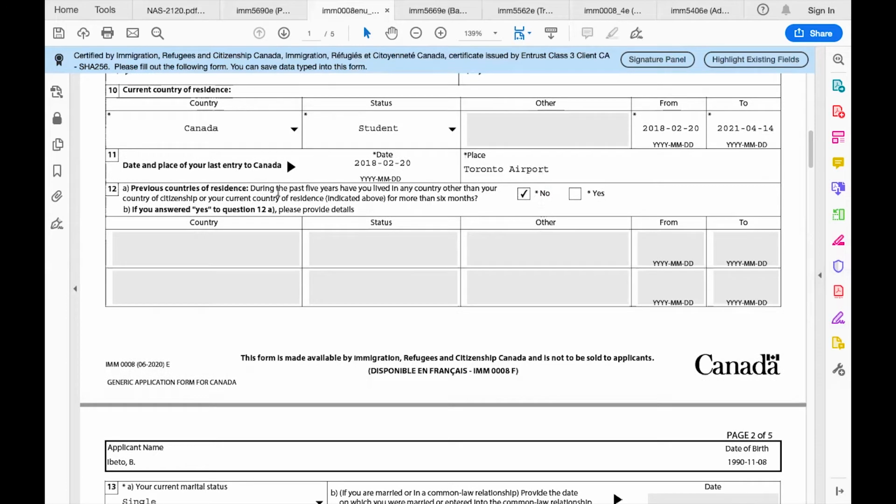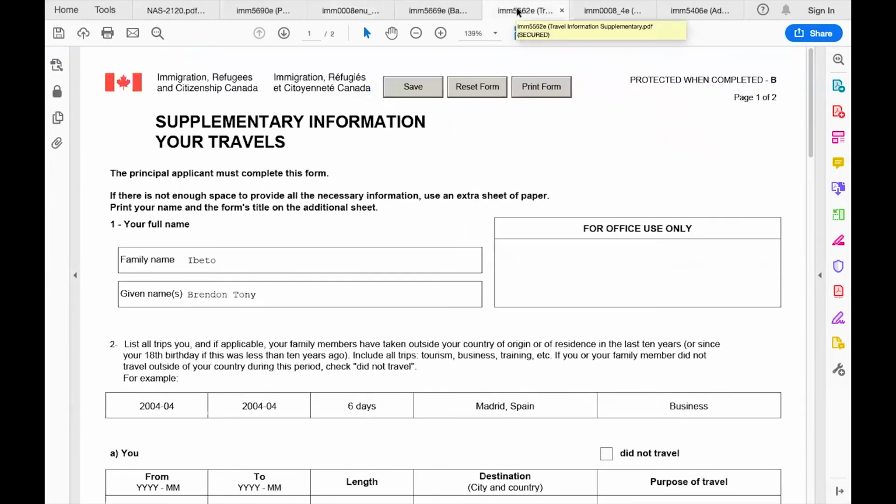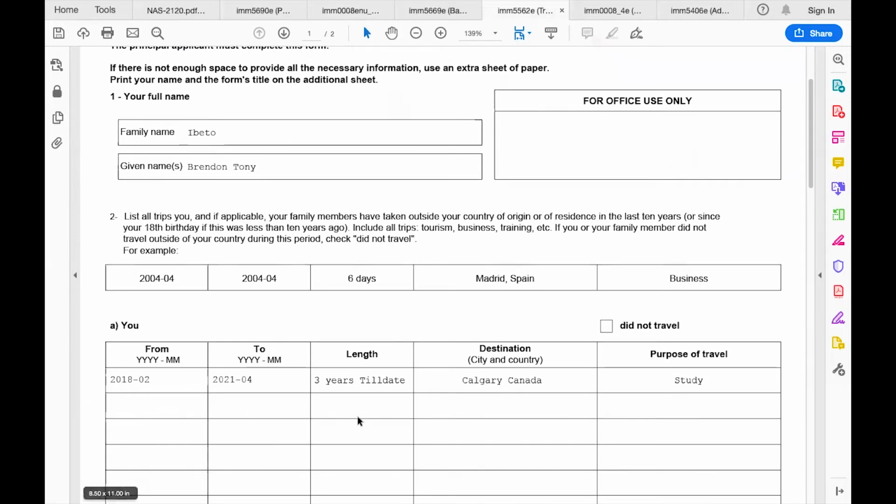Then previous countries of residence. If you've lived in any other country other than your country of residence for more than 6 months, this is important, then you have to indicate that. If you choose yes, then you provide that information here, because you're going to add that information in the additional supplementary information for your travel. You're going to be able to add that information down below.